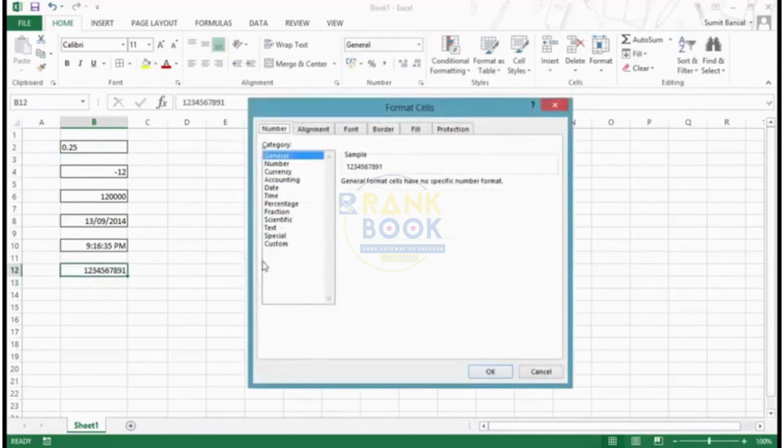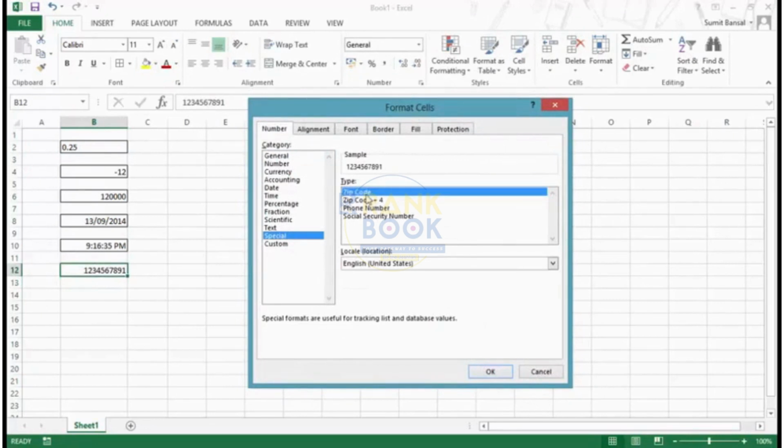Now if I press Ctrl 1 and go to special, I have this option of zip code. As soon as I select zip code +4, you can see that a hyphen is inserted before the last 4 digits. Similarly, if I select phone number, the first 3 digits get in round brackets, and then there is a hyphen after the next 3 digits.